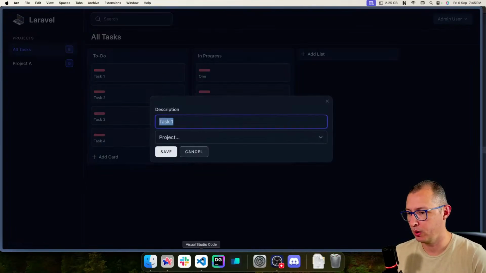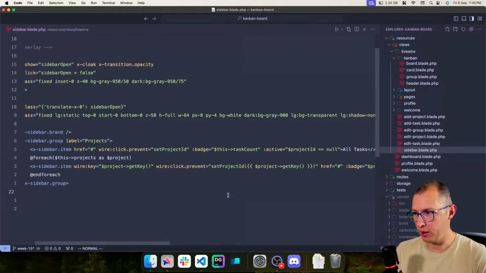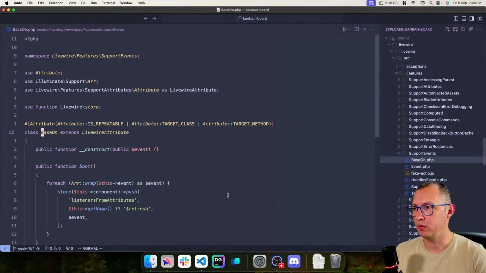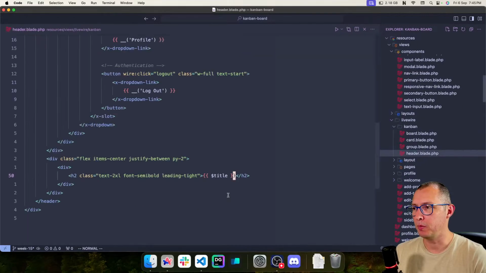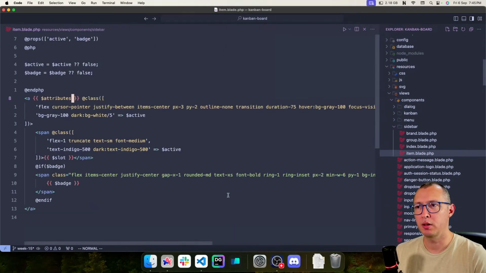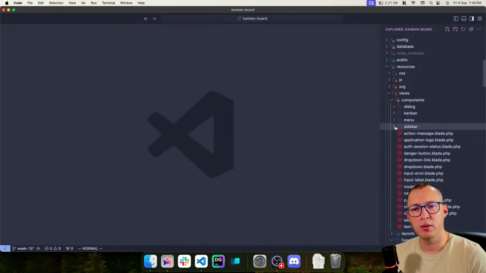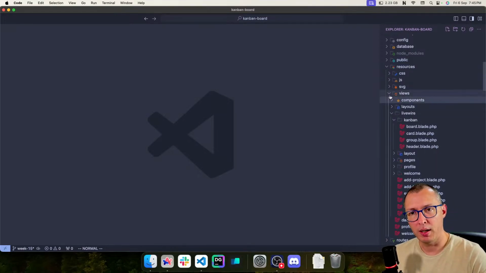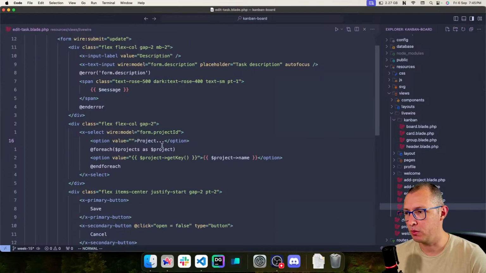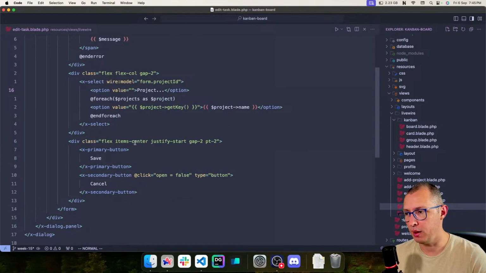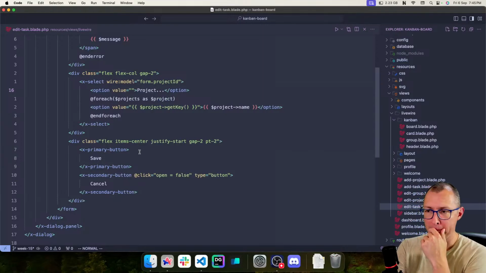So this is in a component. Close a few things here. Got a lot of tabs opened. Come on, how many do I have? This is the last one. Okay, so let's look for the Livewire component, so edit task, is that the one? Description, this is the select, yeah, here it is.